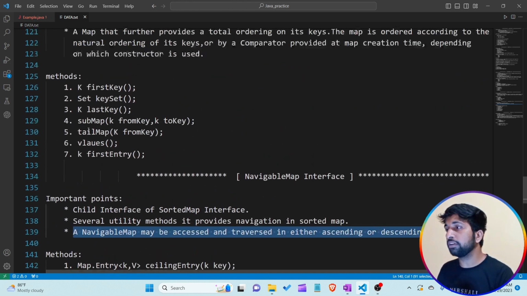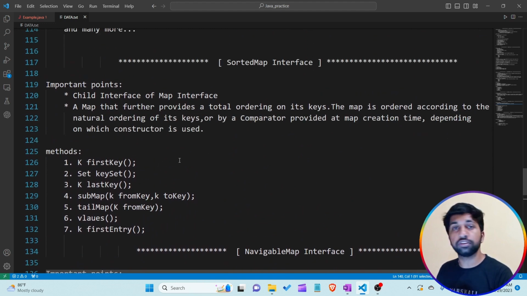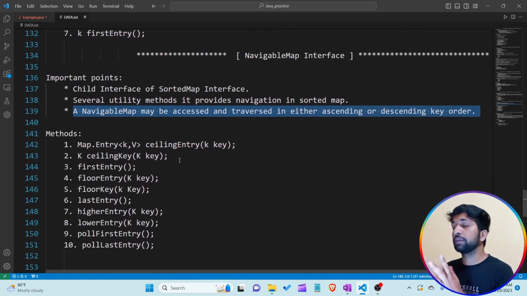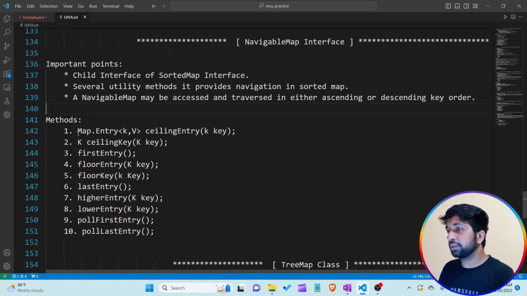When I talk about the SortedMap interface, we are not able to store the elements in descending order. We always store the elements in ascending order. But in the NavigableMap interface, we are able to access the elements, and we can store the data in ascending or descending order according to our requirement. These are the many methods contained by the NavigableMap interface, means pollLast, pollEntry. Let's talk about all these methods.